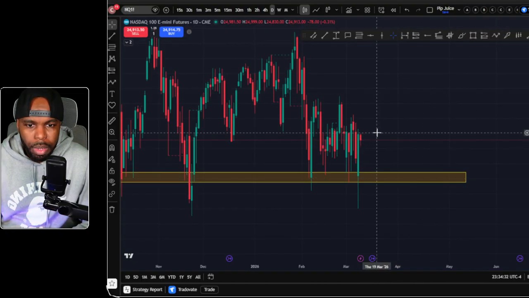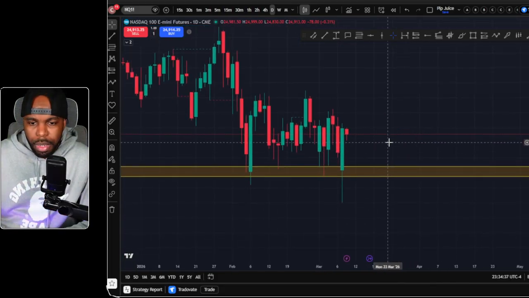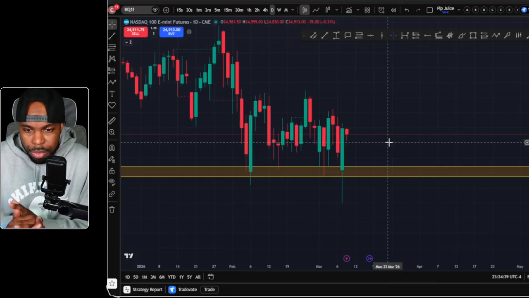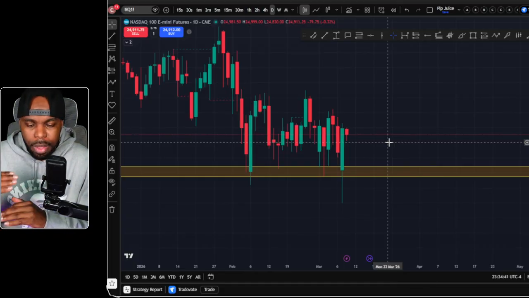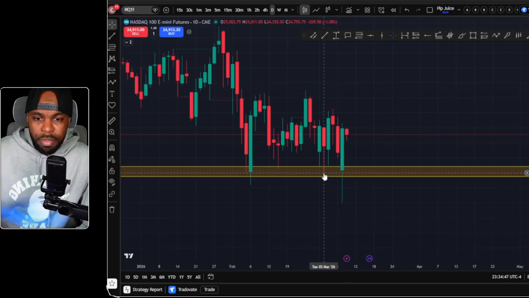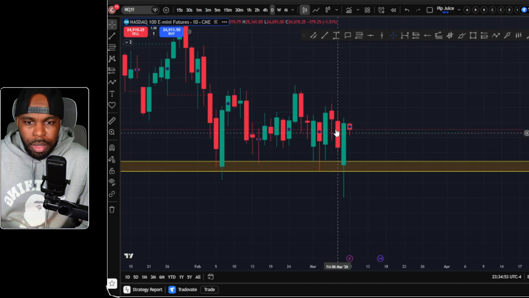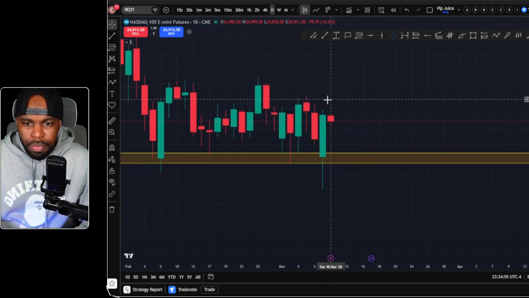Okay, so now we have our previous weekly zone. Now we need to look for our previous weekly high. This was the lowest point that price went to last week between Monday and Friday. Now, what was the highest point that price reached last week between Monday and Friday? I can already see it right now. Thursday was the highest point that price went to last week.